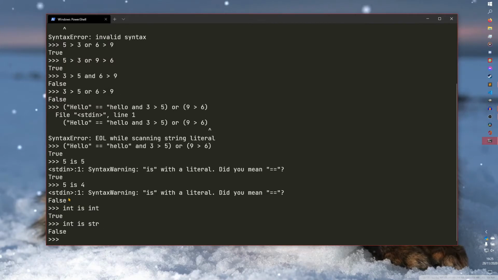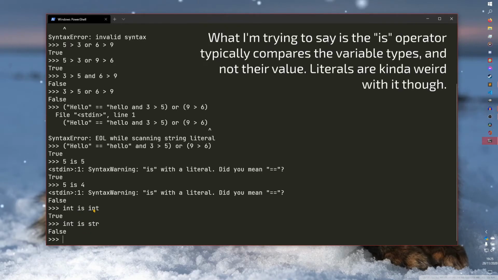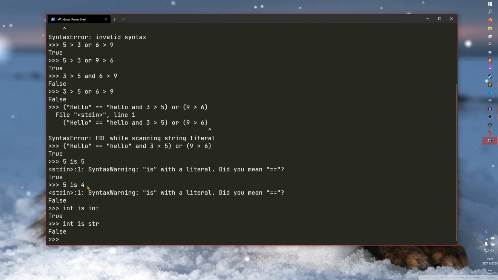So in these examples here, you can say 5 is 4 is false, but int is int is true, and int is string is false. So this int is, of course, the data type. So ints are ints, however, ints are not strings. So that returns false. If you do stuff with literals, it kind of gets a bit weird. So 5 is 4 returns false, even though they're the same data type. I'm not really sure what the rules around is statements with literals are.